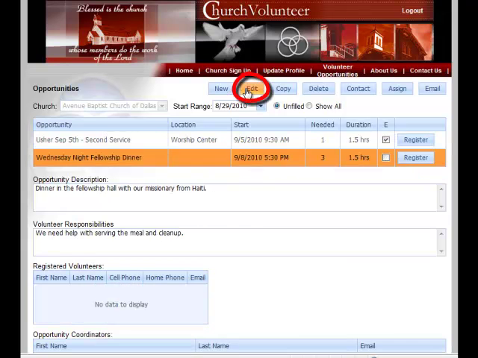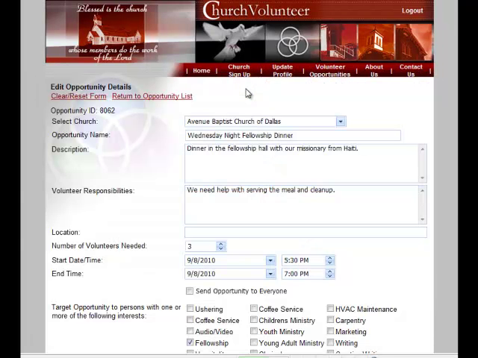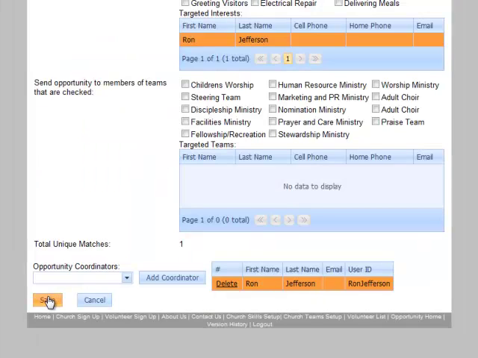Edit is used to edit an opportunity. Be sure to first select the opportunity you want to edit before clicking the Edit button, and once you're done making changes, be sure to click on the Save button.